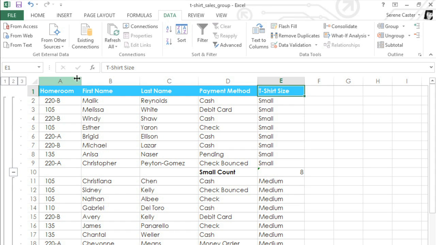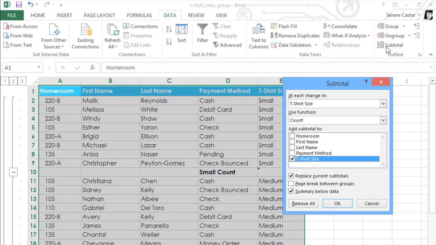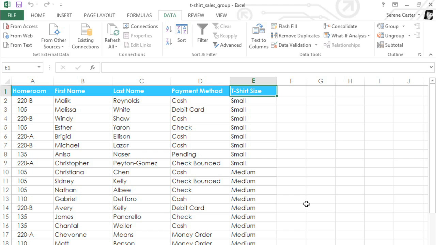To remove subtotals from your worksheet, all you have to do is click the Subtotal command, then click the button that says Remove All. Grouping and subtotaling can make your worksheet less cluttered, more organized, and easier to view. So keep these features in mind the next time you need help summarizing your data.